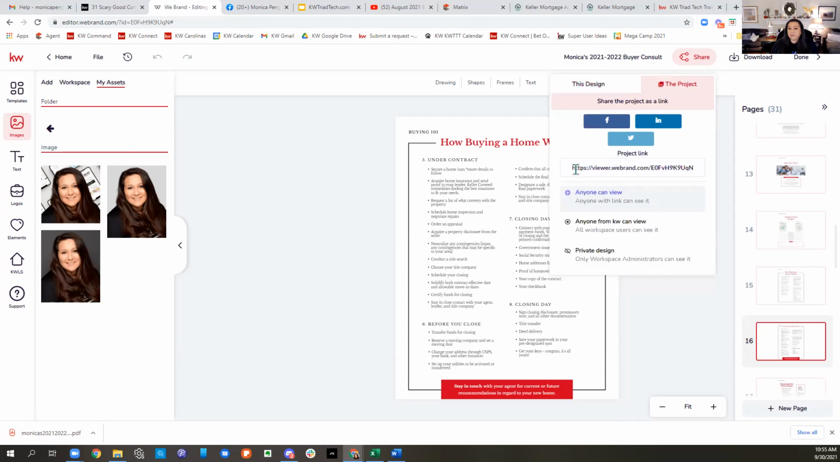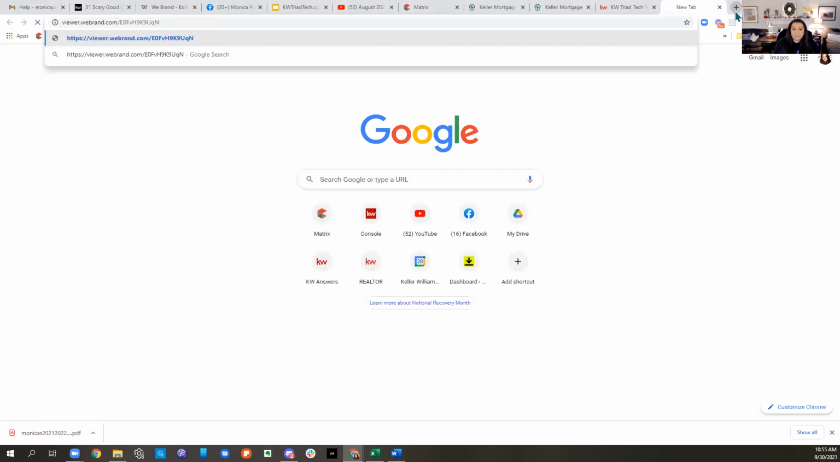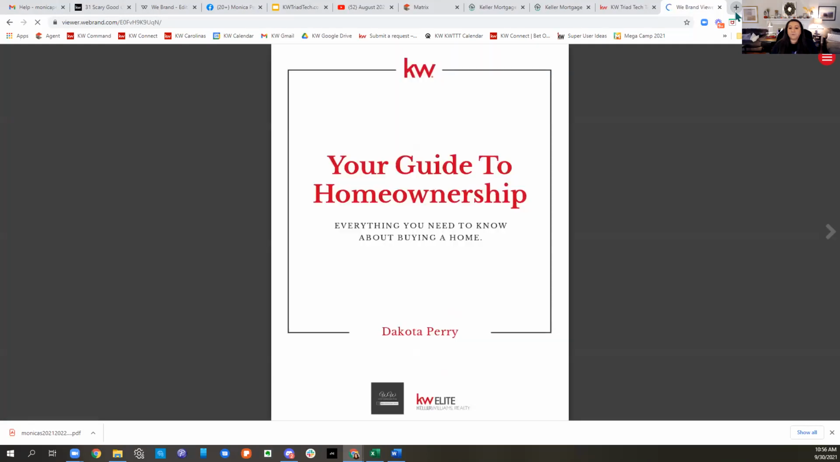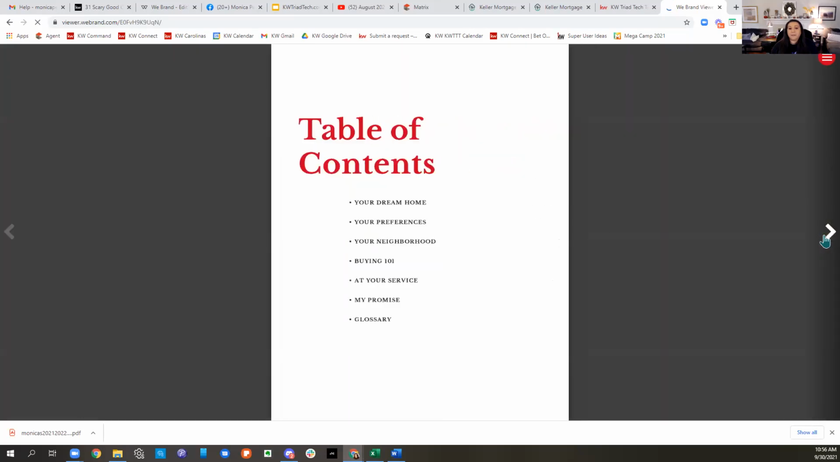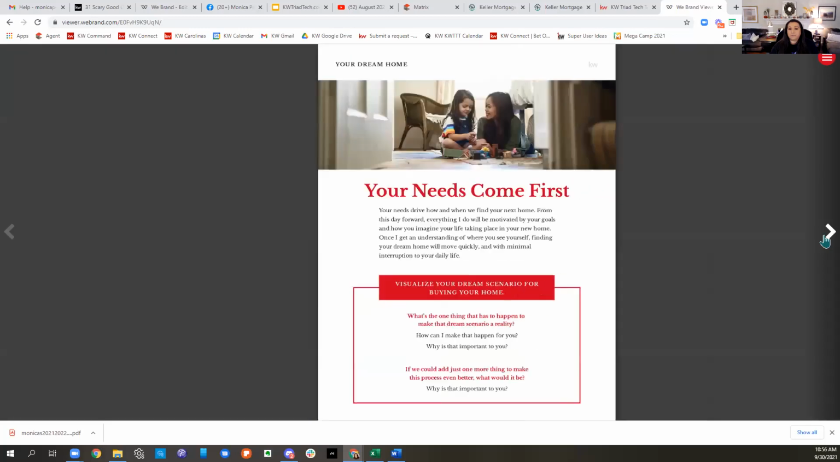Okay. So this project now has a link. And if I copy this link, I could pop it into an email. I could send it over in a text. I could send it whatever way that I fancied sending it. And when I look at the link, check it out. It is like a flippable magazine. So it is now customized. My person can flip through and they can look at all of this stuff.